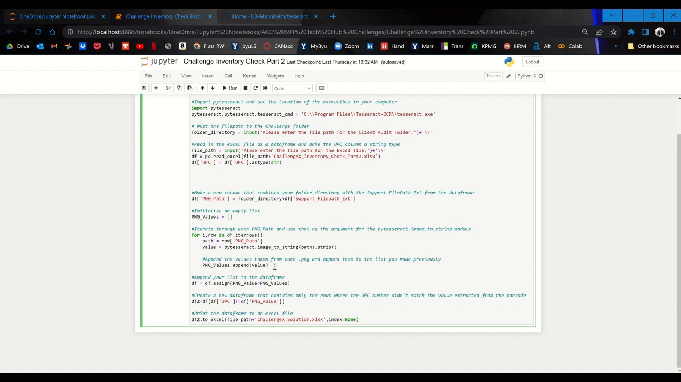We'll append that to the list we made, and then once Python has gone through the entire data frame, it'll take that list and we'll append it as a new column in our data frame. The way we do that is the data frame .assign, and then PNG value is the column name equals PNG values, which is the list that we made earlier.